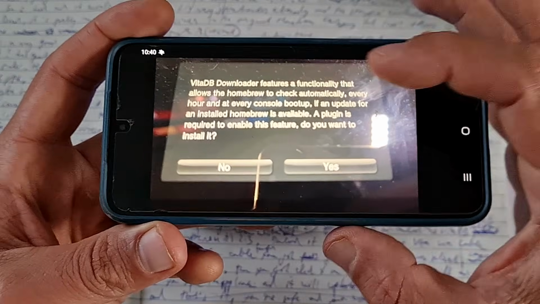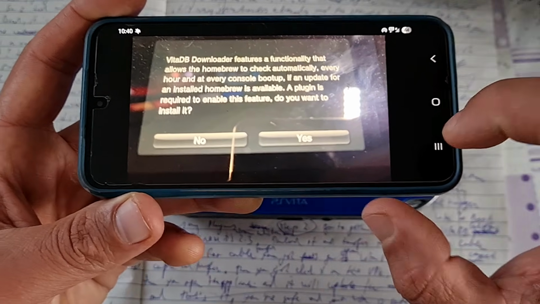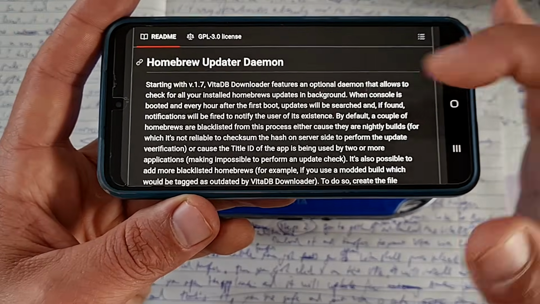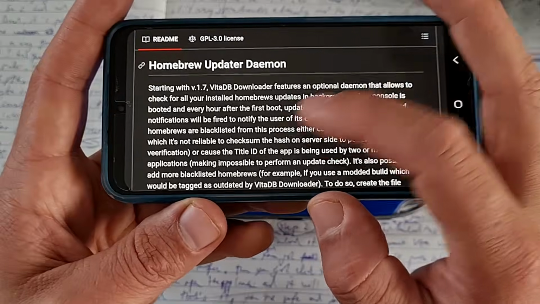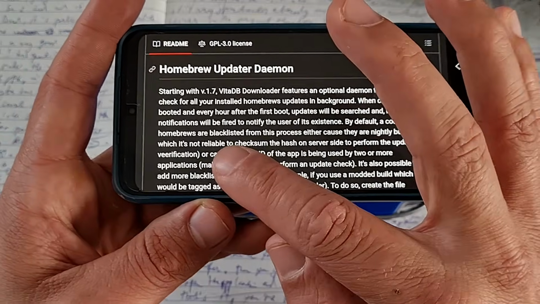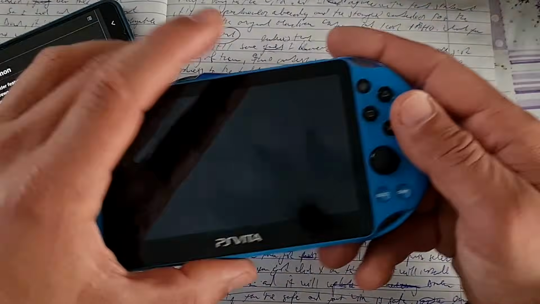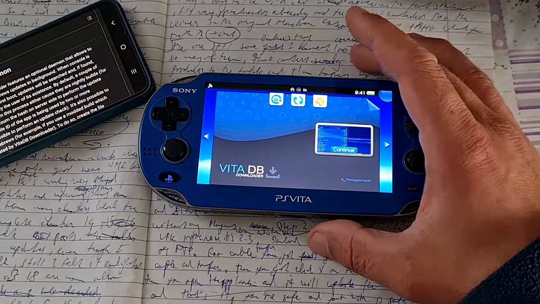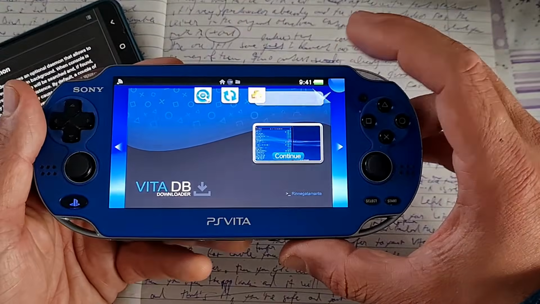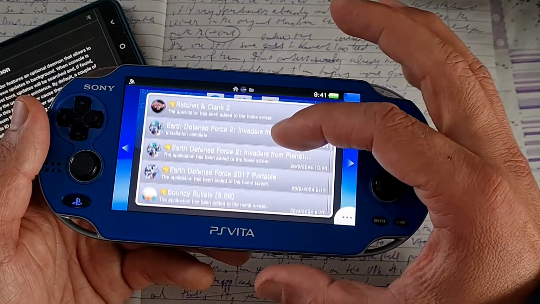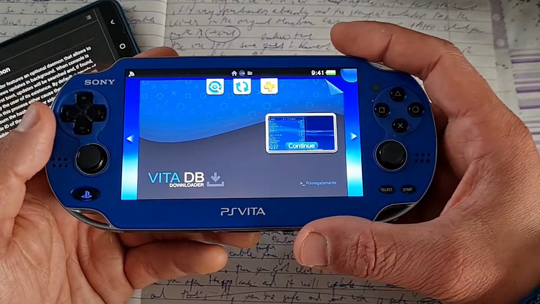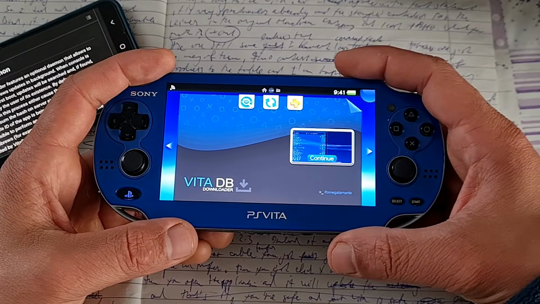So the problem was with the VitaDB downloader plugin, and it is used for checking updates for new homebrews in the background every hour and after first boot. I actually don't have it installed on any of my Vitas. I installed it before, but I didn't get the notifications all the time, so I just uninstalled it, and now I'm using it without it.